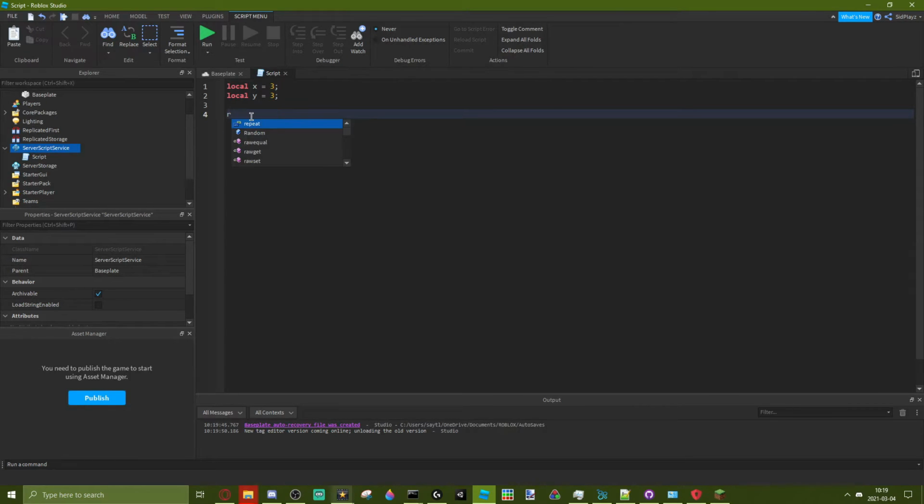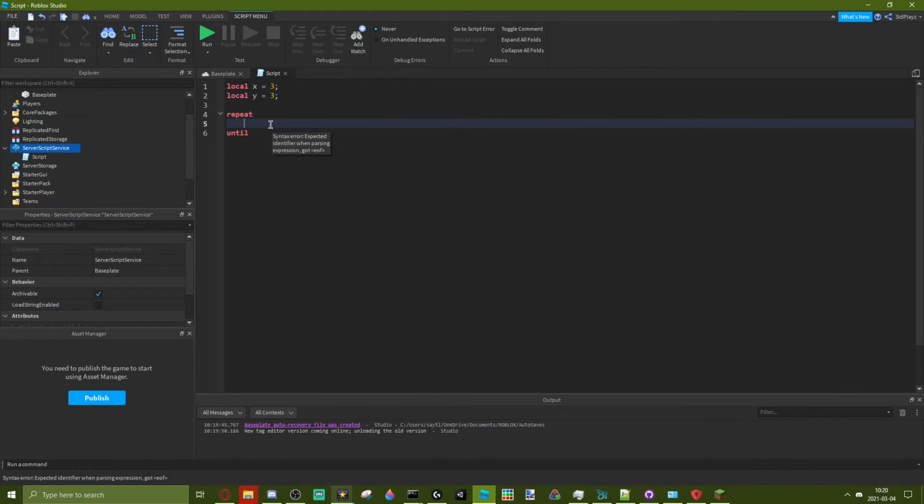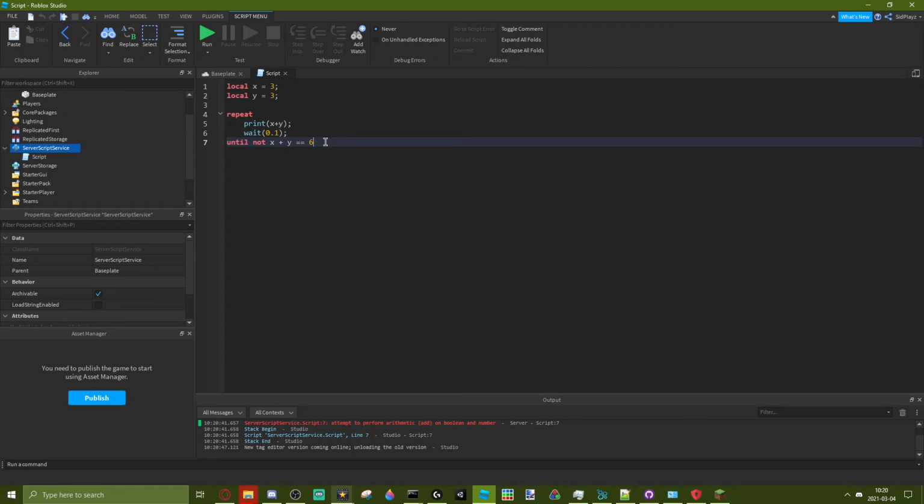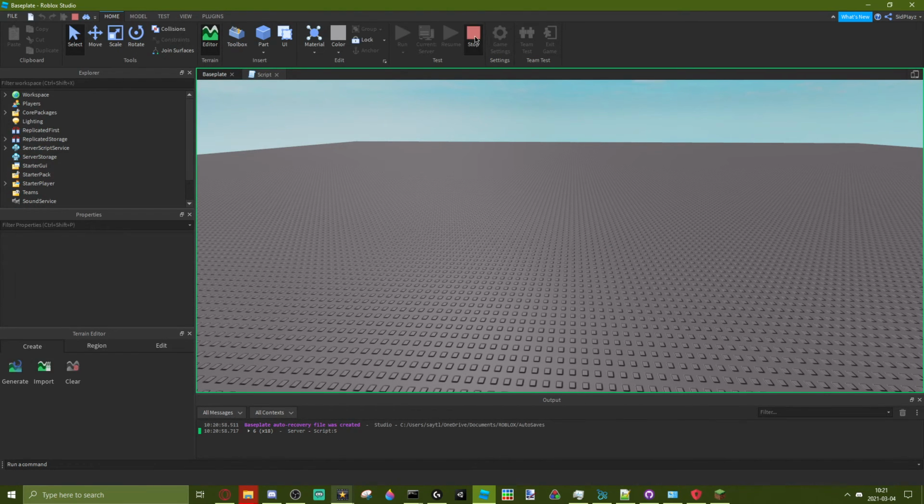Now let's do a repeat loop. So we do repeat, and we can do something like print x plus y, and wait 0.1 seconds until, if we do until false, it will never end. If we do until x plus y, I believe it's until not x plus y equal to 6. So let's do this. What the heck? What line was this? Line 7. So let's do just until false. Yeah, and it keeps printing it 10 times a second.